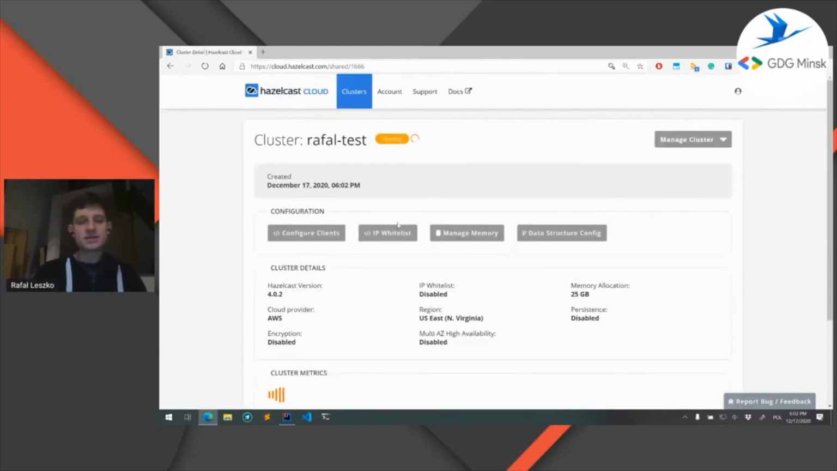Now, while the cluster is being spun up, I would like to stress a few things. In caching, the domain is very low latency, and the requirements are even more strict than for databases.